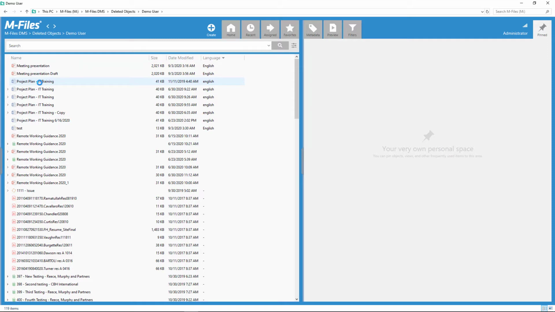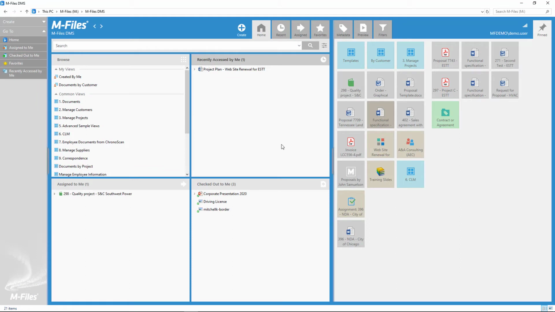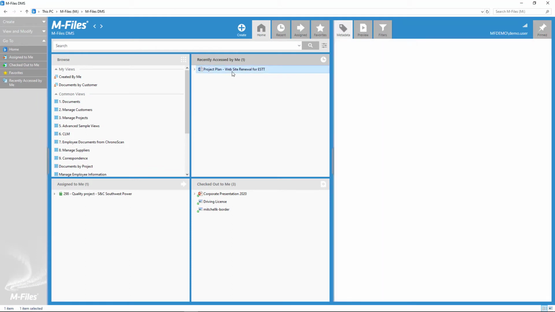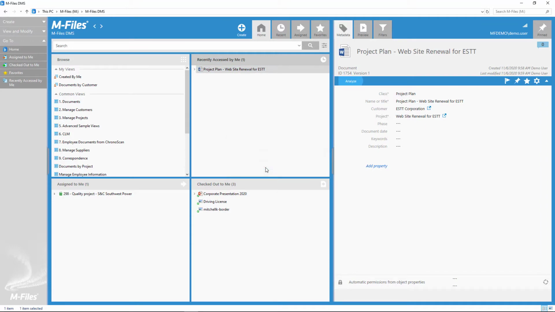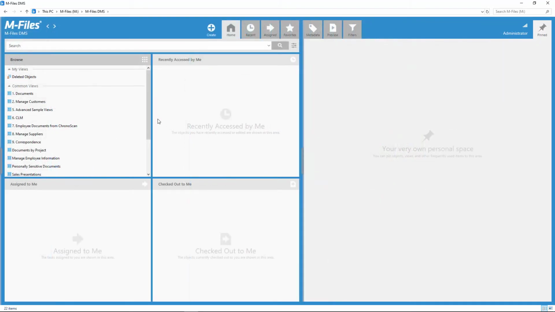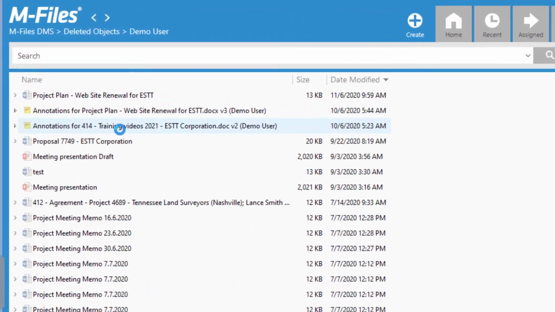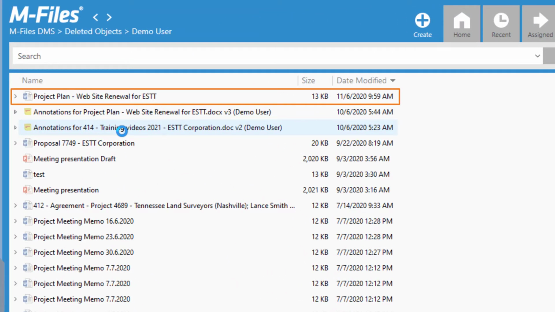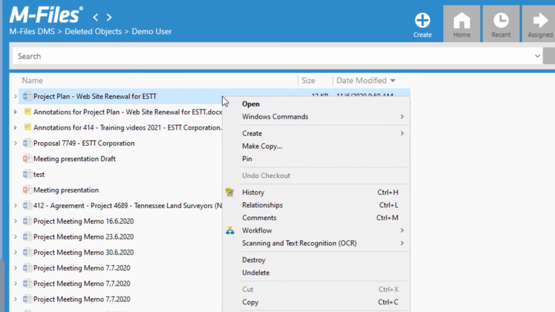Now let's see how the undeleting and destroying of an object works. Here we have a user that unintentionally deletes a document and then asks you to restore it. You just jump into your newly created view, find the user, and you'll find the deleted document. You can find the options for undeleting and destroying the object with one simple right click.